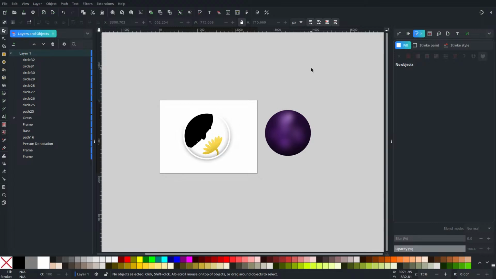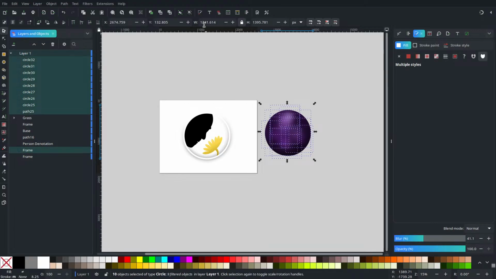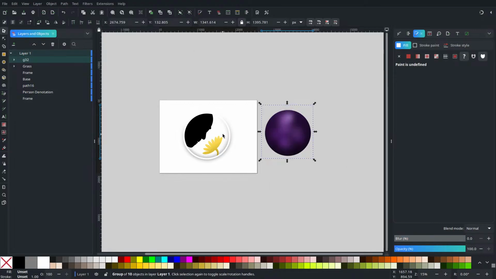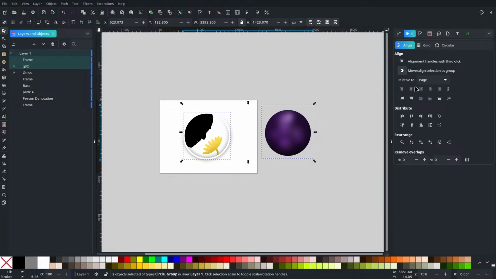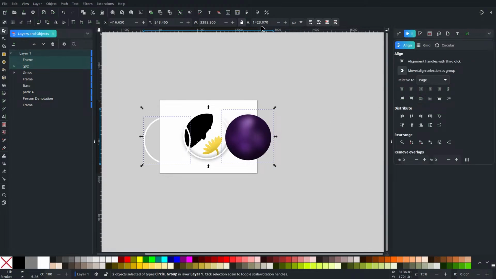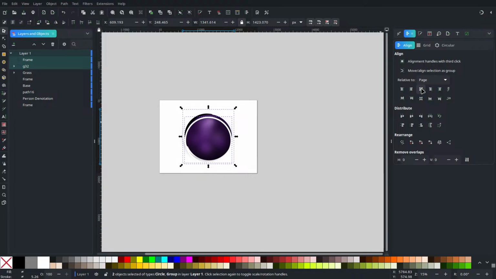Okay, that's looking nice. I'm going to go ahead and group all of these. Select the frame on the top. Select this. Oh wait, did I duplicate this frame? No, I didn't. Okay. Duplicate, select these two, and then we are going to center them. Okay, that was supposed to center them separately. Oh, I see what happened. That option, move and align selection as a group, we don't need that right now. So there we go.